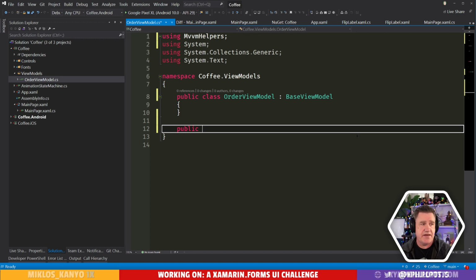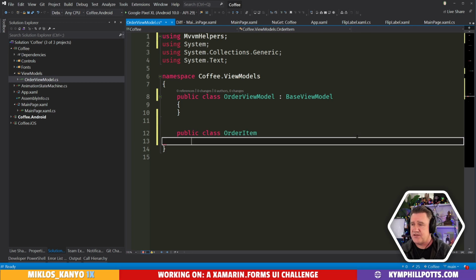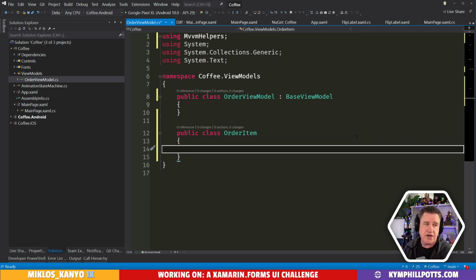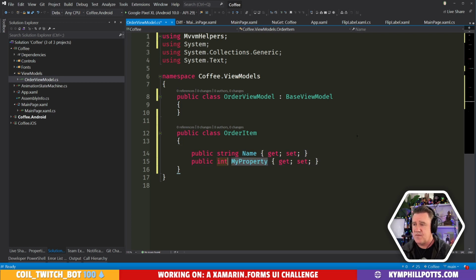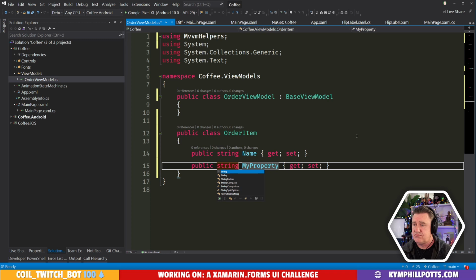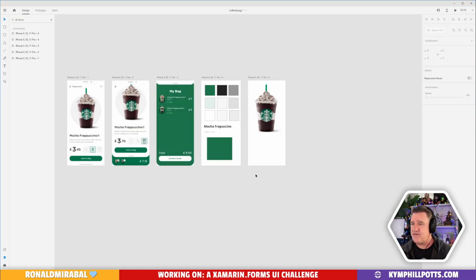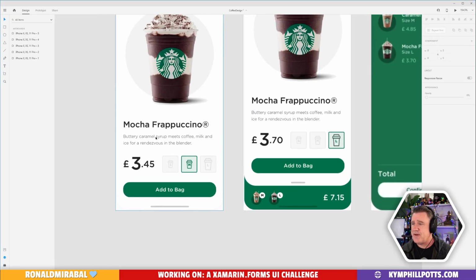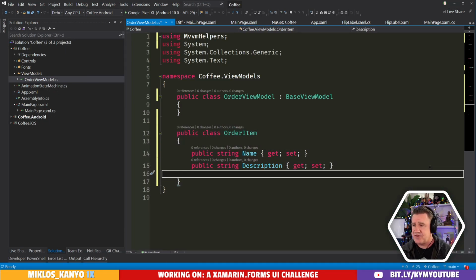I'm also going to create a class here for, say, an order item. This is going to be my model, essentially. Things I need in here, I'm going to need a name for my coffee. I'm going to need a description, so the little description text. If we have a look at our design here, this is basically going to be this bit of text here that appears. We've also got prices for small, medium, and large in here as well. So let's throw those in.